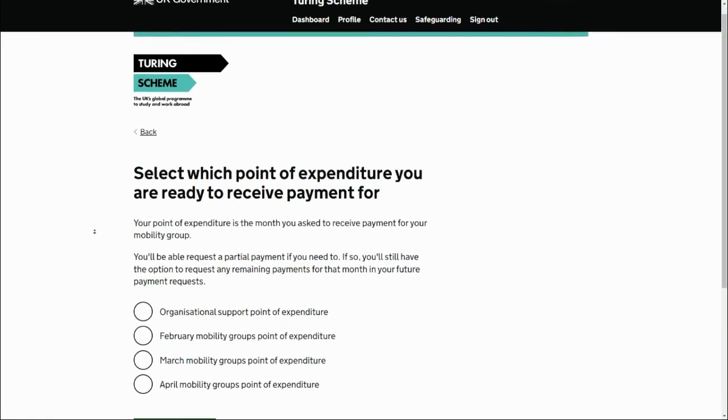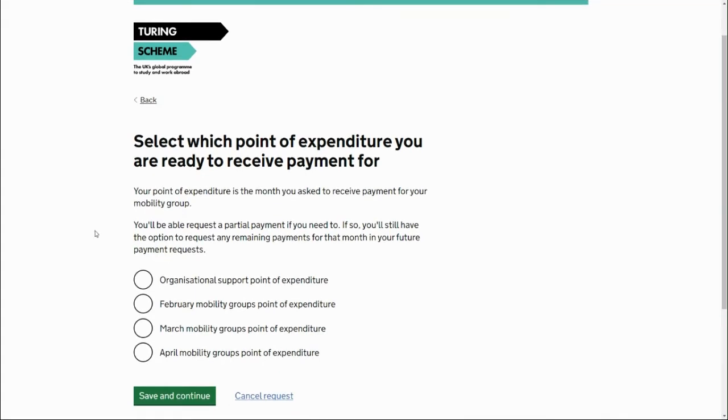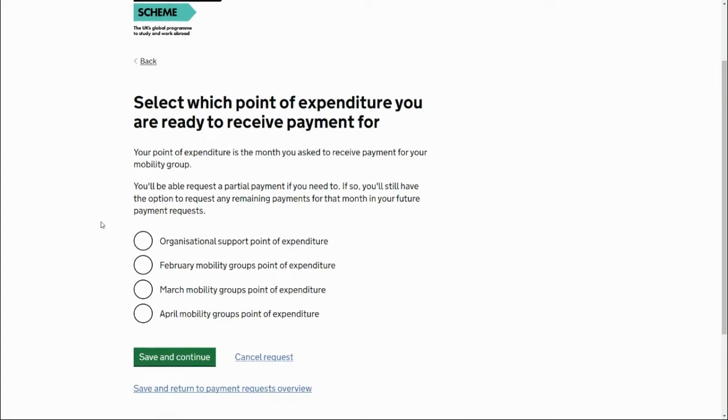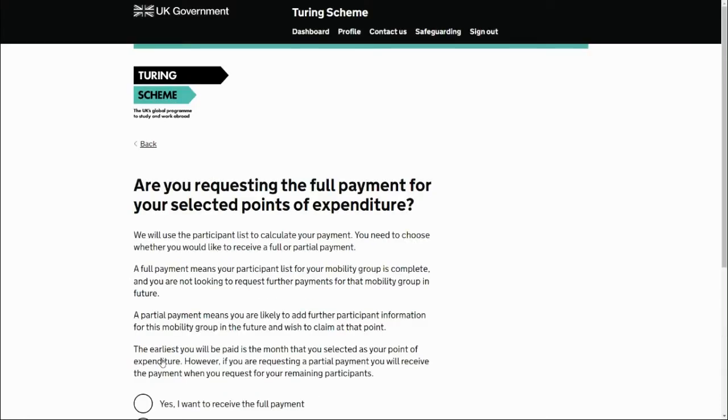The next question is asking us to select which point of expenditure we're ready to receive payment for. So in this example, I've got the organizational support as the first option, so I haven't yet requested that. And then I've got the February, March, and April points of expenditure. Dependent on what I select here, if I select February, that will be requesting payment for all the mobility groups with a point of expenditure of February. So I'm going to select February in this case and continue.